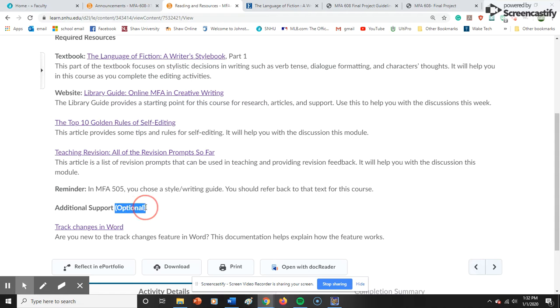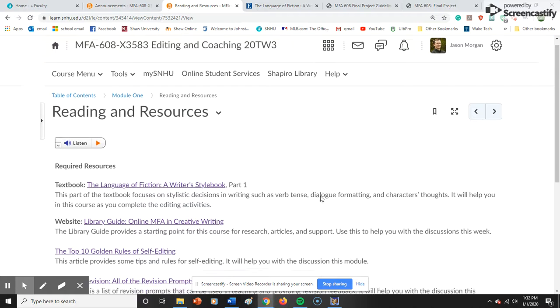Also note down here, it says additional support optional. Where it says optional, that is a big, gigantic lie. You absolutely, positively need to know how to use track changes in Word. That is something we will be doing, including in this first module. If you do not use Microsoft Word, you should, and you should be able to get it for free. Simply Google Microsoft Word for free for a student, and you should be able to get it for free using your Southern New Hampshire email. I strongly encourage you to use Microsoft Word for all your assignments. It is the standard.